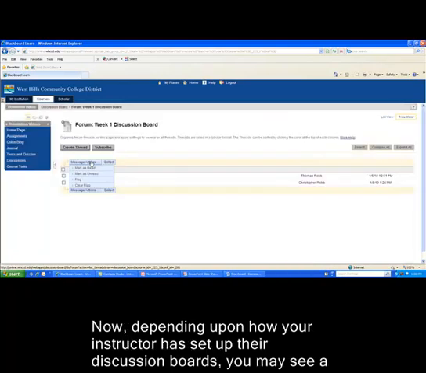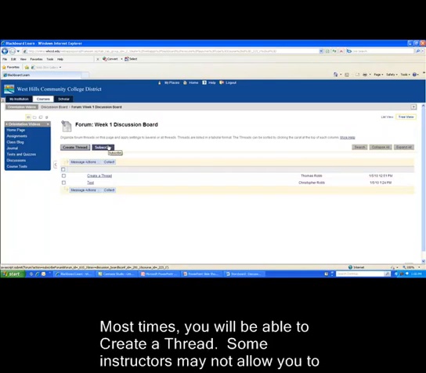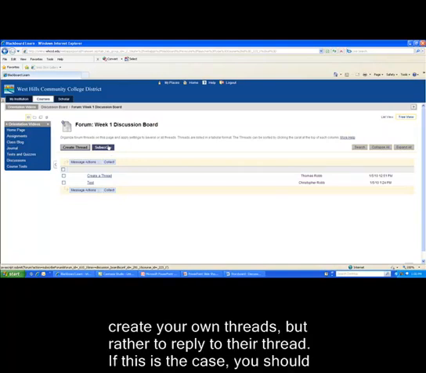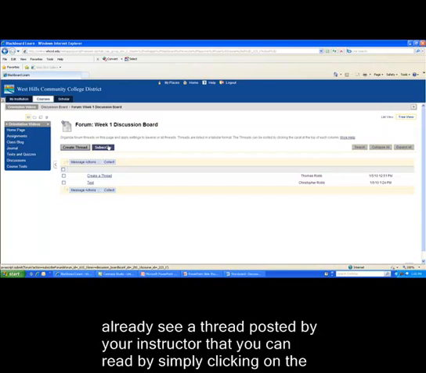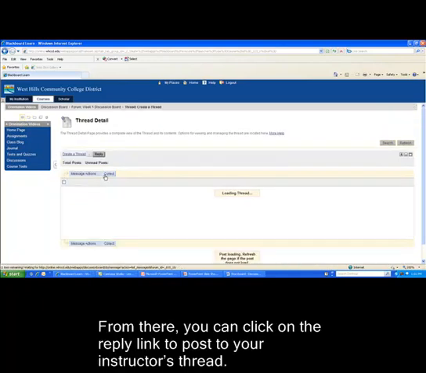Now, depending upon how your instructor has set up their discussion boards, you may see a button, Create Thread, or Subscribe. Most times, you will be able to create a thread. Some instructors may not allow you to create your own threads, but rather reply to their thread. If this is the case, you should already see a thread posted by your instructor that you can read by simply clicking on the thread name. From there, you can click on the reply link to post to your instructor's thread.